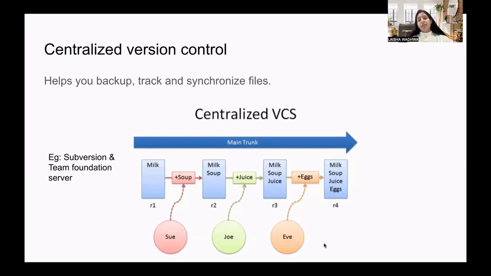Subversion and Team Foundation Server are two very popular centralized version control systems that you would have heard about. Another thing I would like to point out here is that a lot of you would be thinking that Sue doesn't need to make and push all of her changes. She could just maintain a separate folder with all of her changes, or find some way in which she can keep her stash of changes separately while others can do it. And that's exactly what we are trying to do.